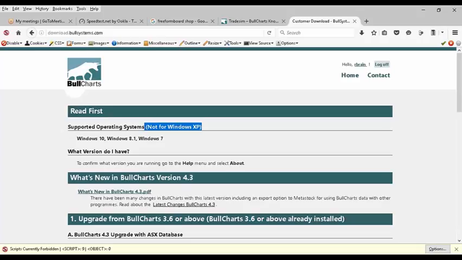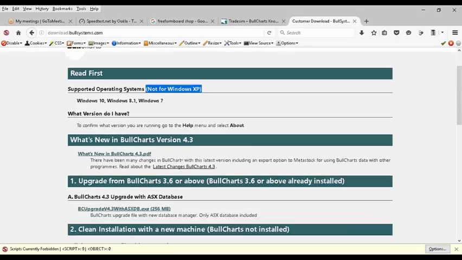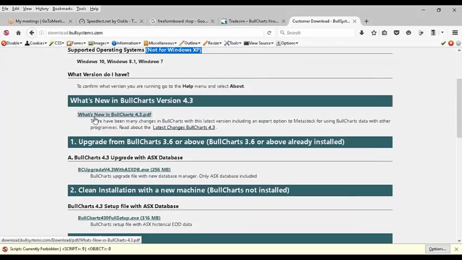Now it says here supported operating systems, not for Windows XP. That's a reference to the current versions of BullCharts. Now that was just a precaution that the guys were taking. I've now been running version 4.3 on my Windows XP desktop for a couple of months and there isn't a problem. So we probably should have that "not for Windows XP" taken off. We should remove that. You can click on the link here to download the What's New in BullCharts 4.3.